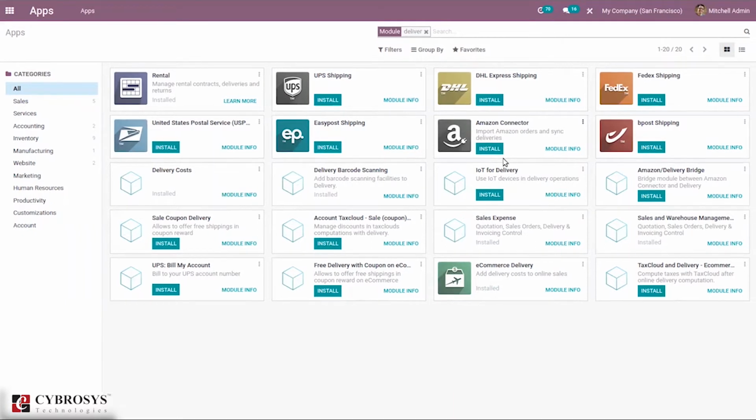In order to use delivery methods in Odoo, we have to install the application Delivery Cost. You can see it is already installed. This module manages shipping methods. And in the e-commerce modules, you can also see a module called E-commerce Delivery, in order to add delivery cost to online sales. Okay, so it is enabled, it is installed.